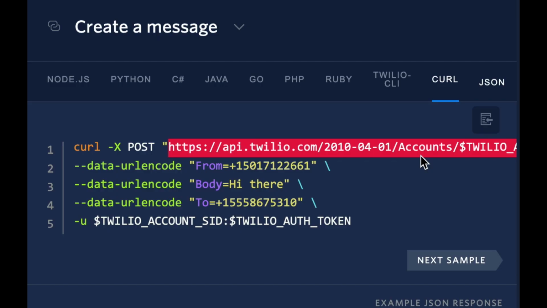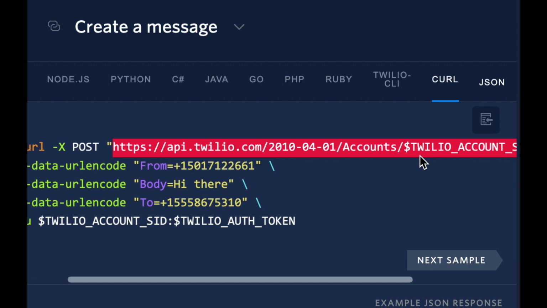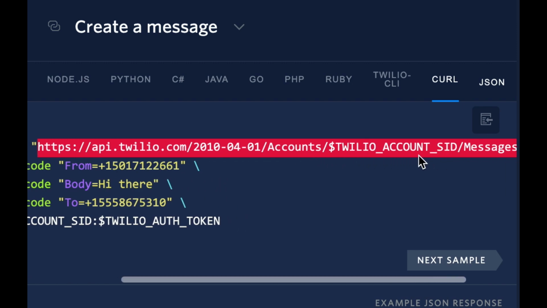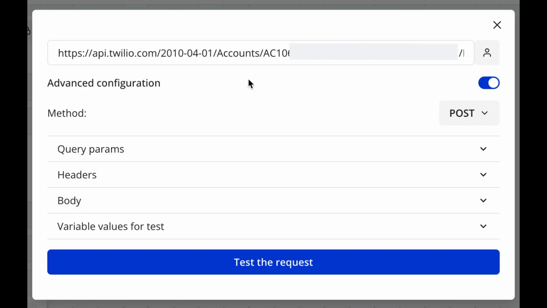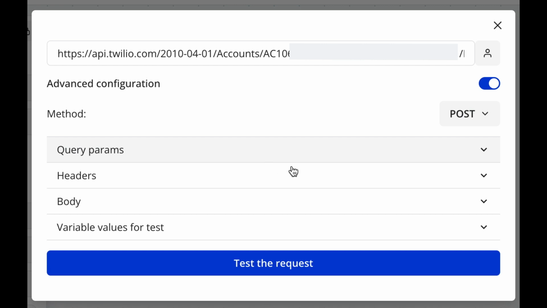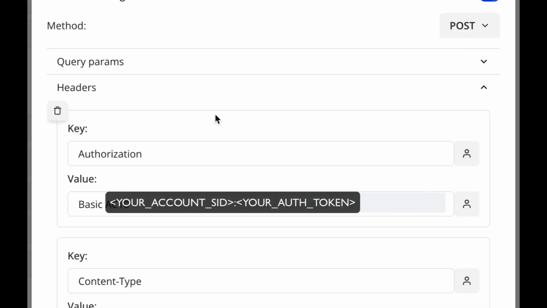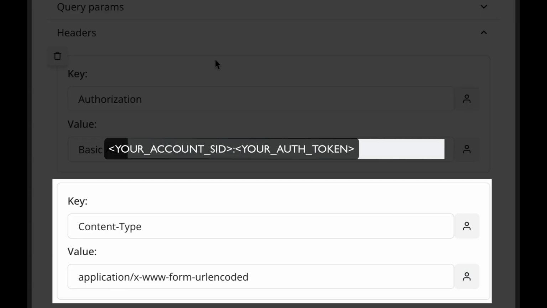Going back to the Twilio docs, we're just going to grab this URL that you see here, and then you'll swap out your account SID with this placeholder. After you paste in the URL, we need to pass in two headers. An authorization key along with the basic authentication that I'll explain in just a bit. And then for the next key, it'll be the content type along with its value.